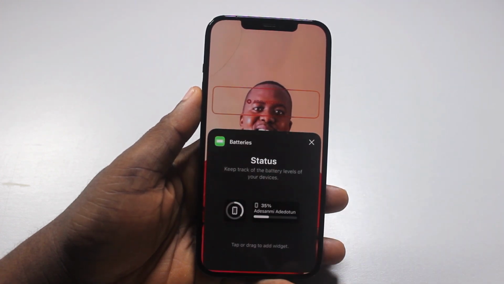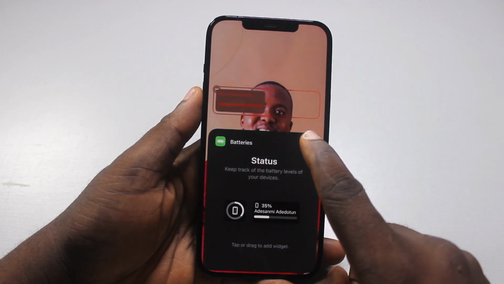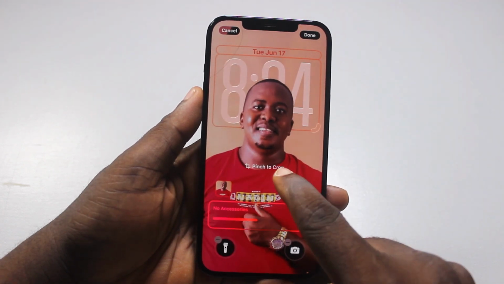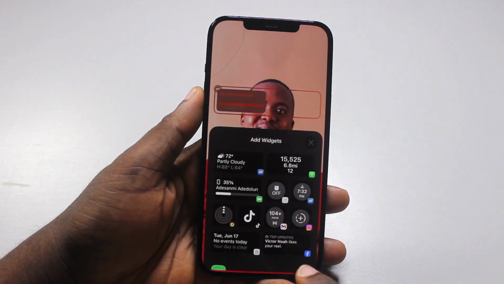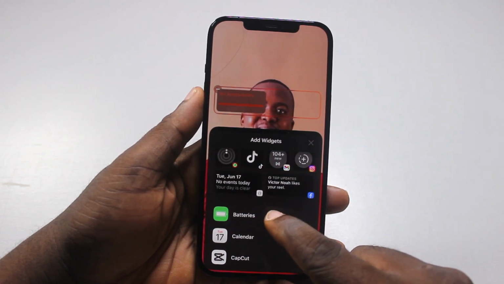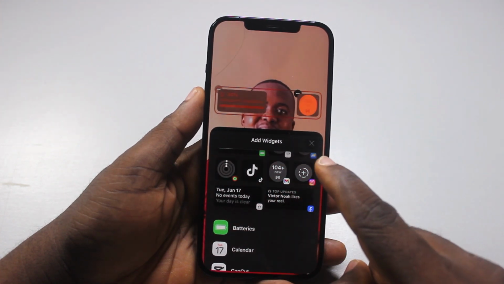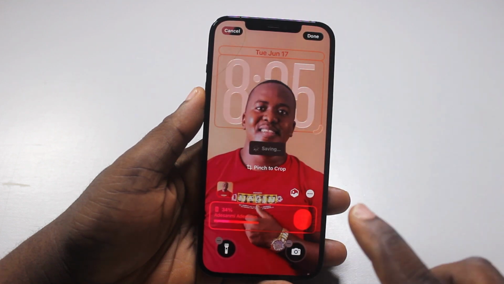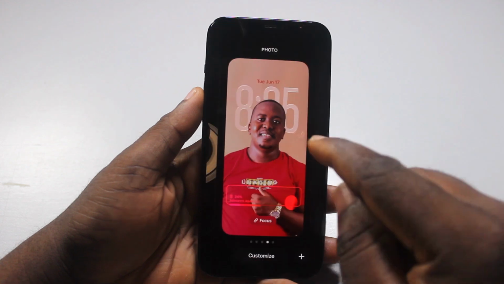You can even come to battery, then select it. Close that, close add widget. Then click on it again. If it is not coming up, go ahead and add other accessories. Then close it. Now click on done at the top right to save changes.